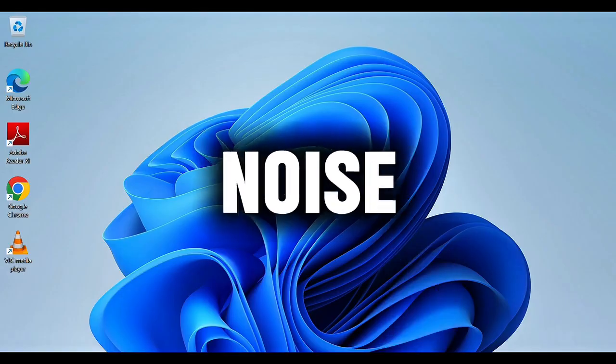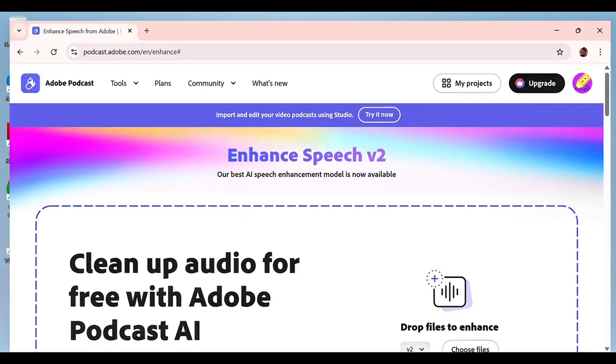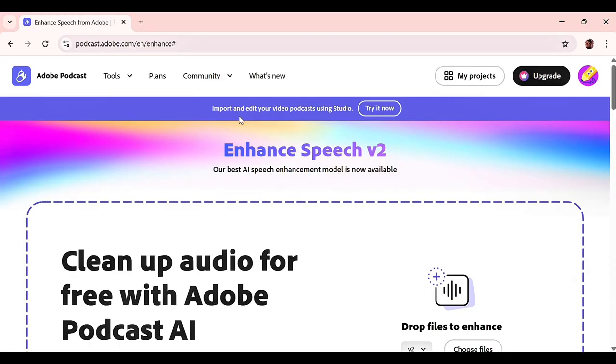In today's video, I'm going to show you the best audio enhancer there is out there. So let's play the audio so you see that this audio has a bit of noise. So I'm going to play this audio. So this is the audio we want to enhance and remove the noise and every other thing and make it sound professional.